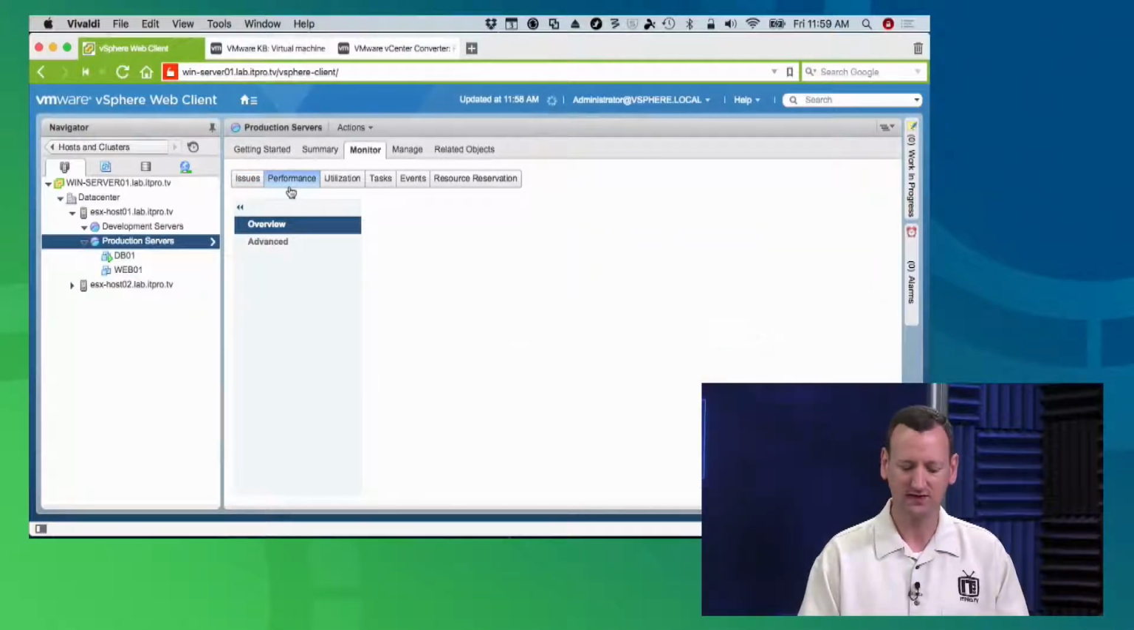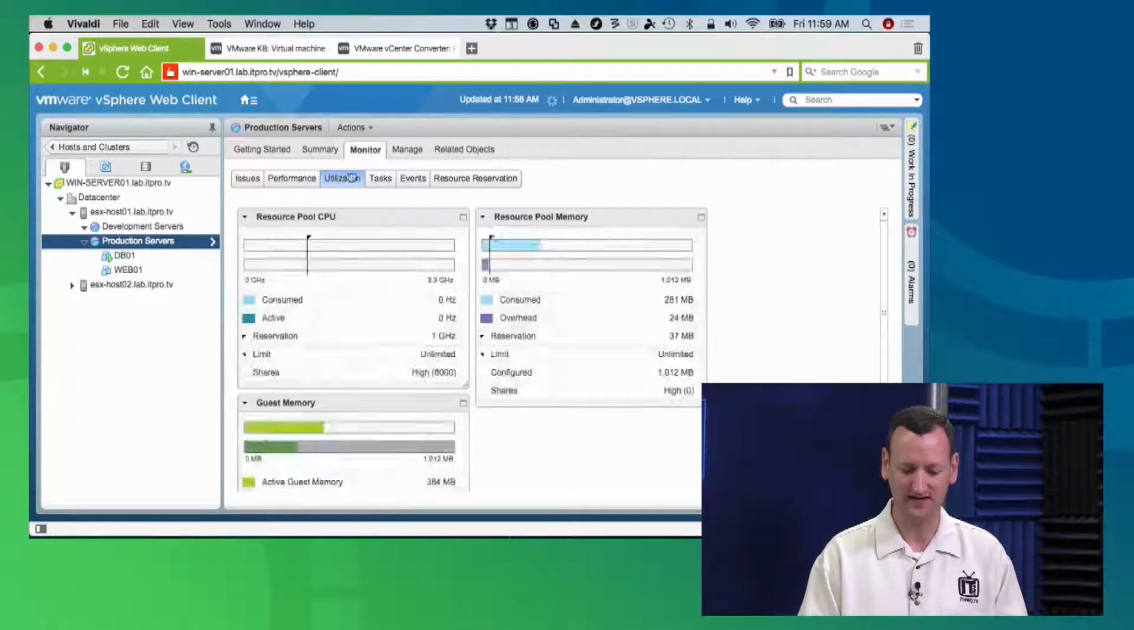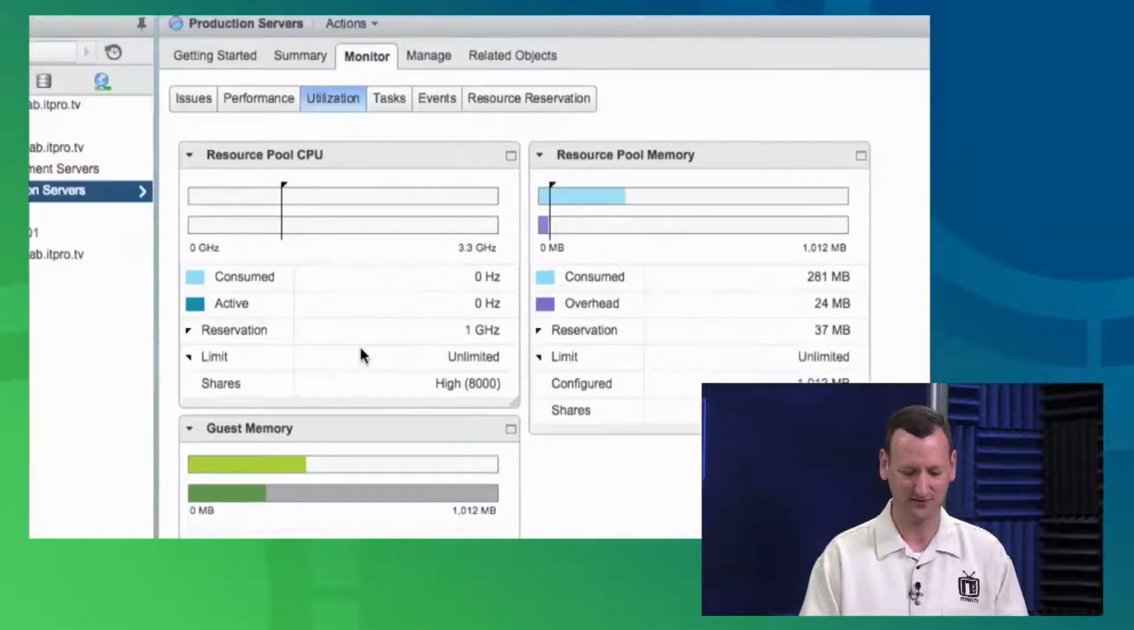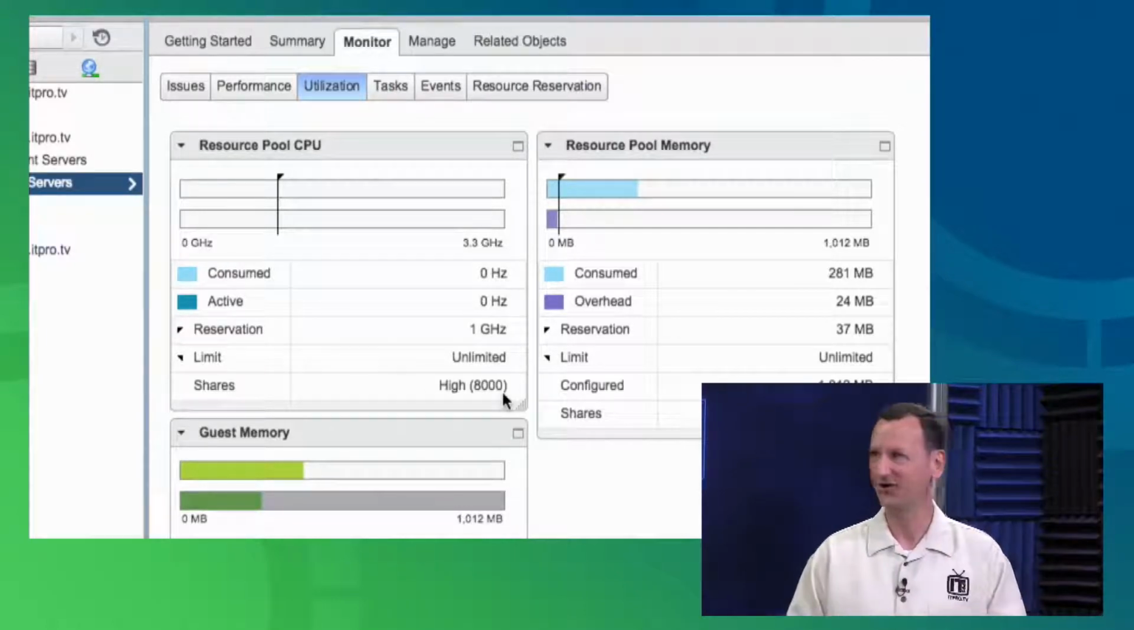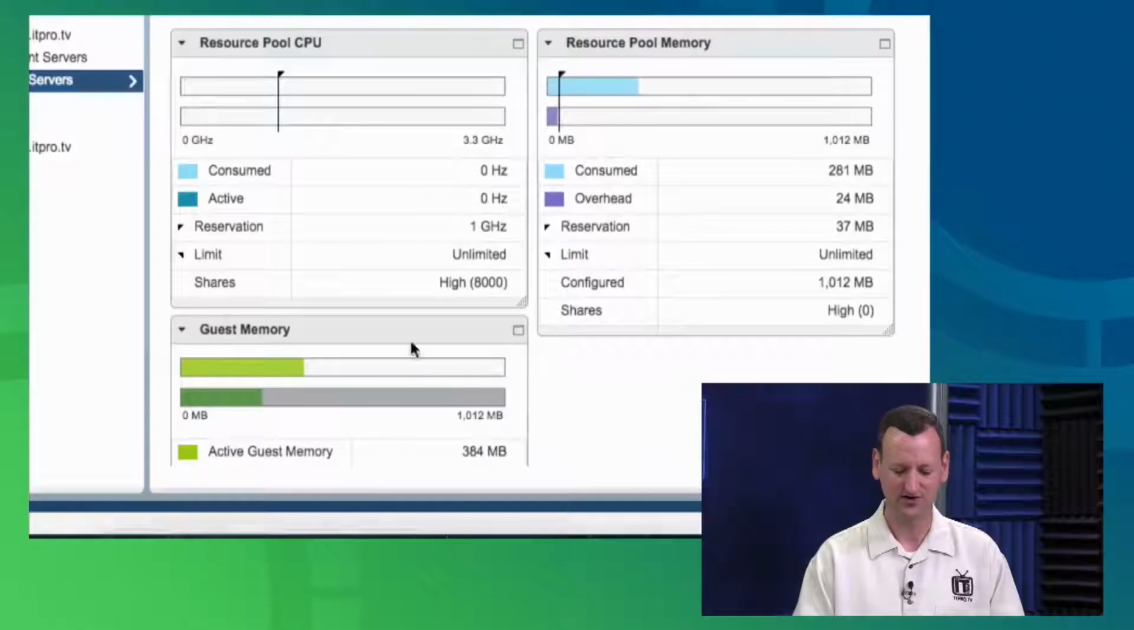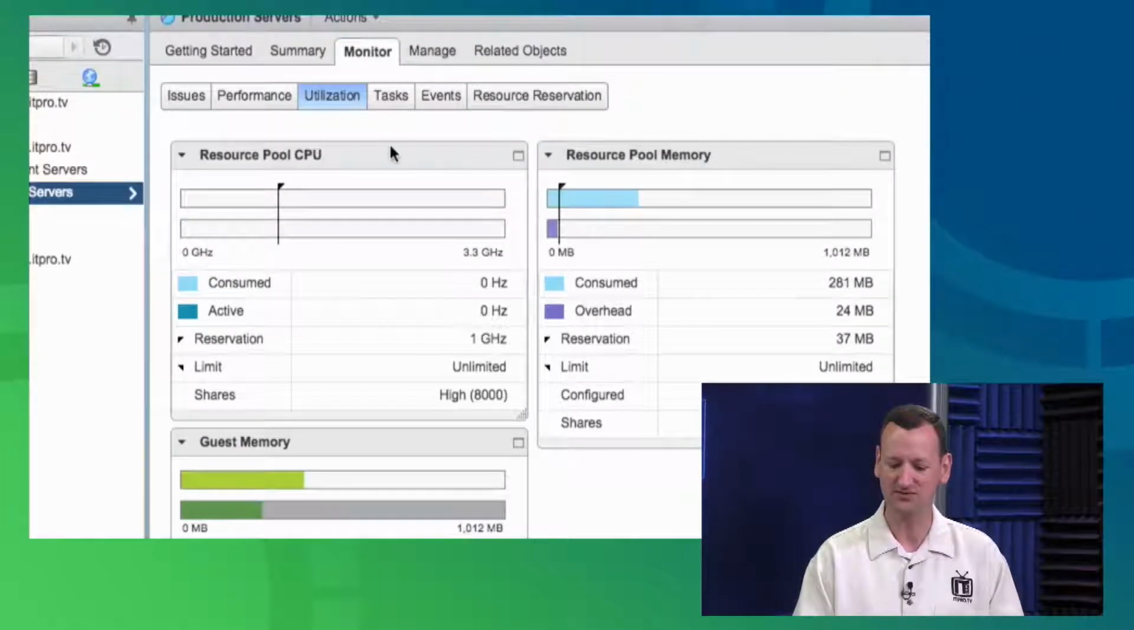But when you start to look at some of the other things like the performance tab and the utilization tab, it's going to run a little slow while it loads here for me. There we go. Now we can start to see how much of the CPU and memory is being consumed, what's active, what's reserved, right? I've got that 1 gigahertz reservation we made, any limits that are defined, the shares that have been issued out. I said high earlier was 4,000, but it looks like it's actually 8,000. So that high share issue I did was 8,000 shares, and you can start to spot the amount of memory. So we can monitor what's actually being used.